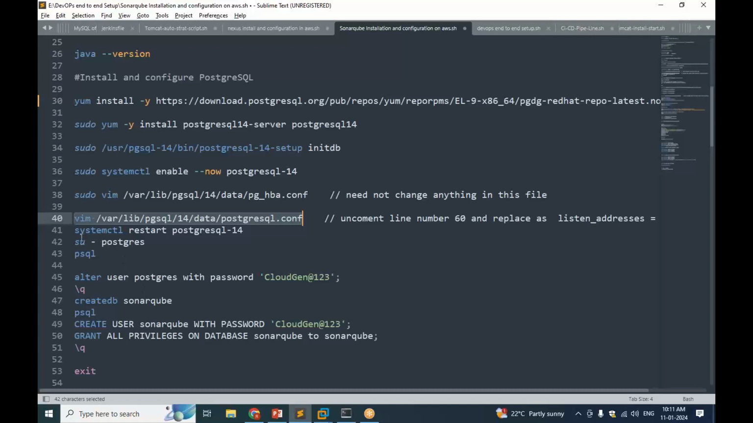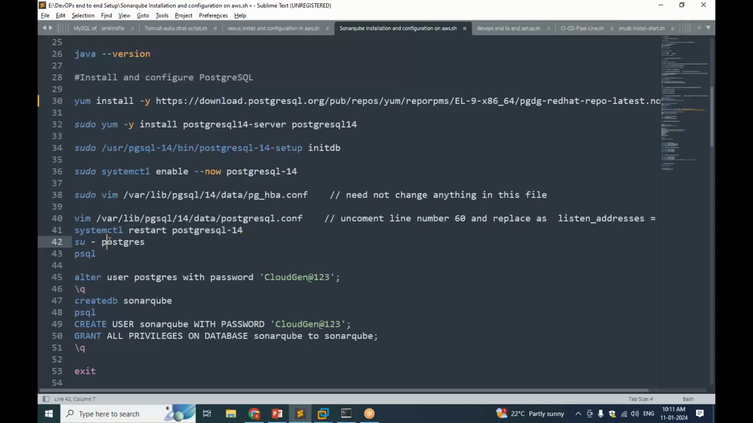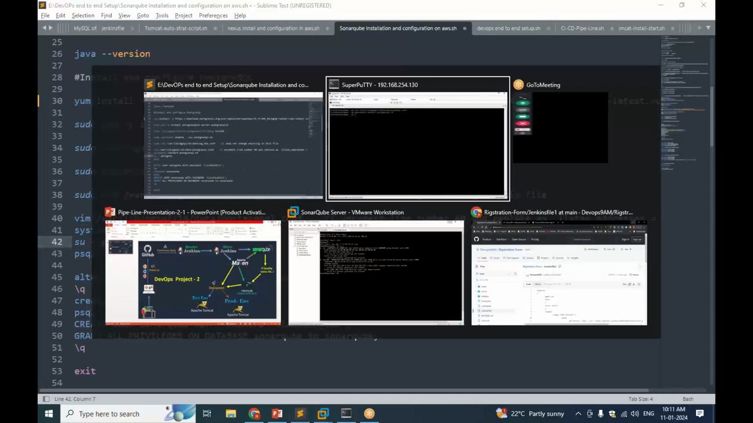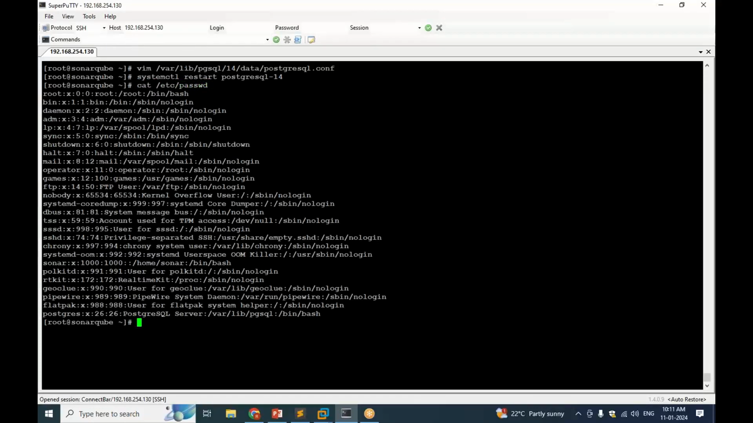Now we are entering into PostgreSQL. Before entering as the Postgres user, we are starting the service. By installing PostgreSQL, we get one user with the name Postgres by default. Let me show you that: cat /etc/passwd. You can see here postgres. It's a system user, not a normal user. So that is why we are seeing the number 26.